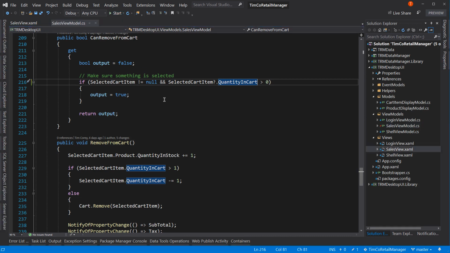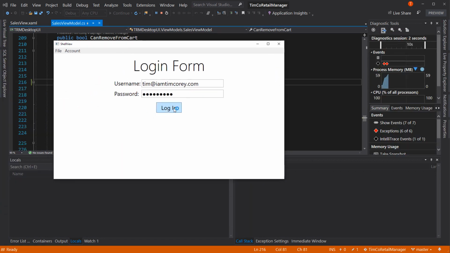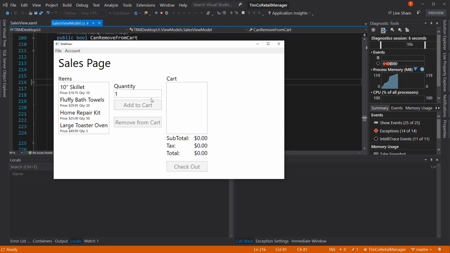Let's try this instead. Once this loads up, we'll log in and we'll try it again. Do our same steps: add 10 to the cart, select it, and now we can remove one from the cart. Remember that remove just removes one. And notice it says quantity of 1 over here, it says quantity of 9 over here.